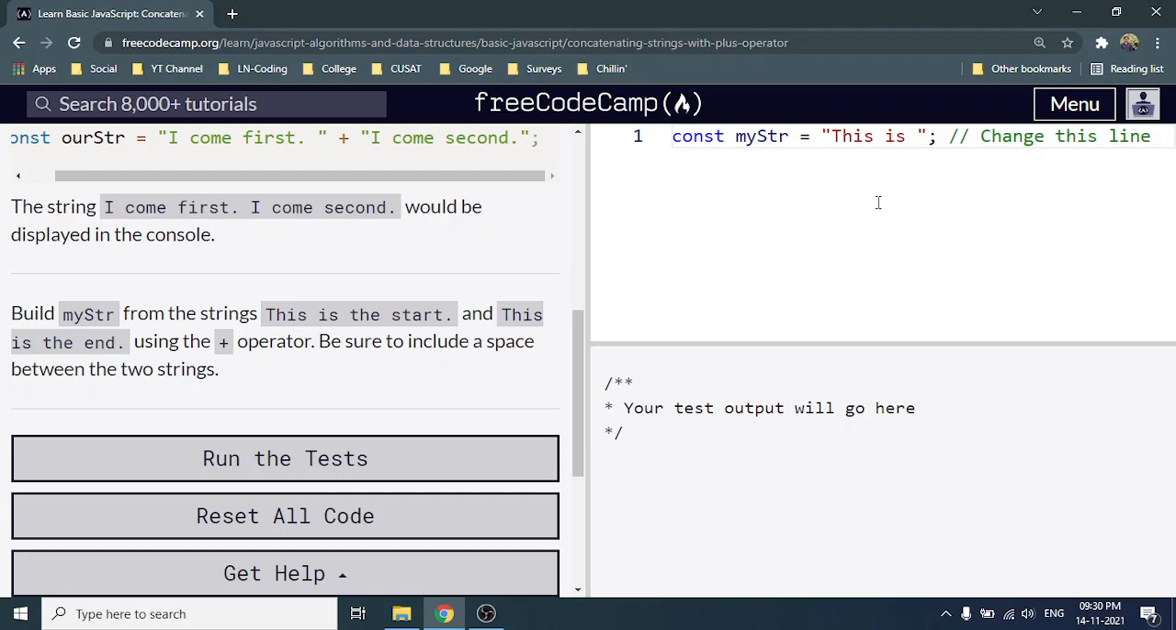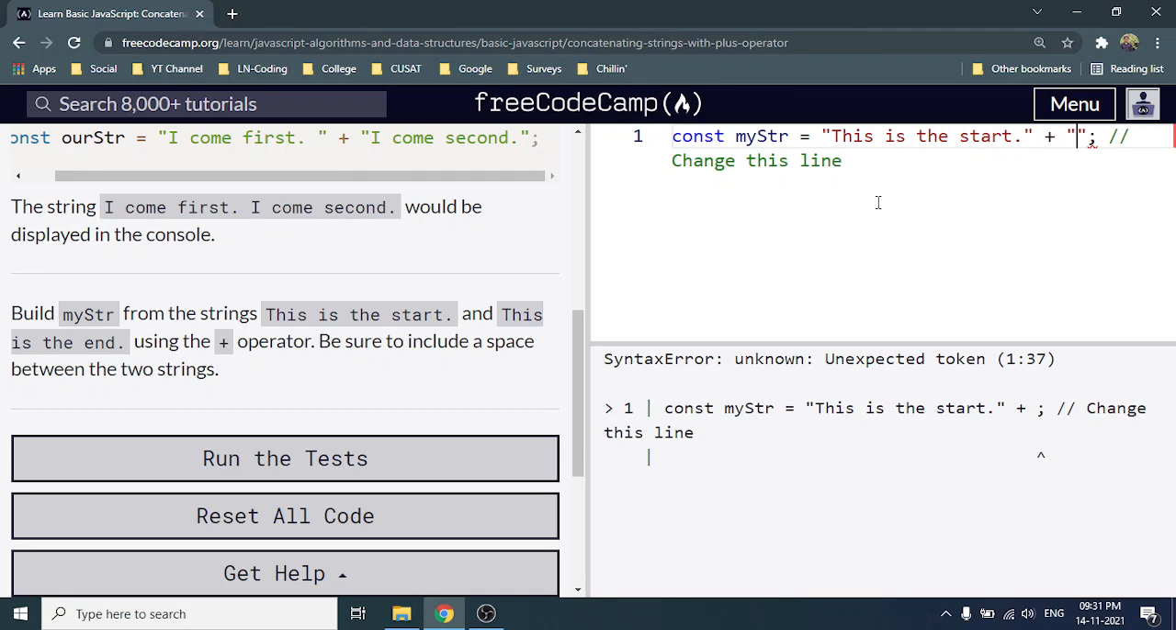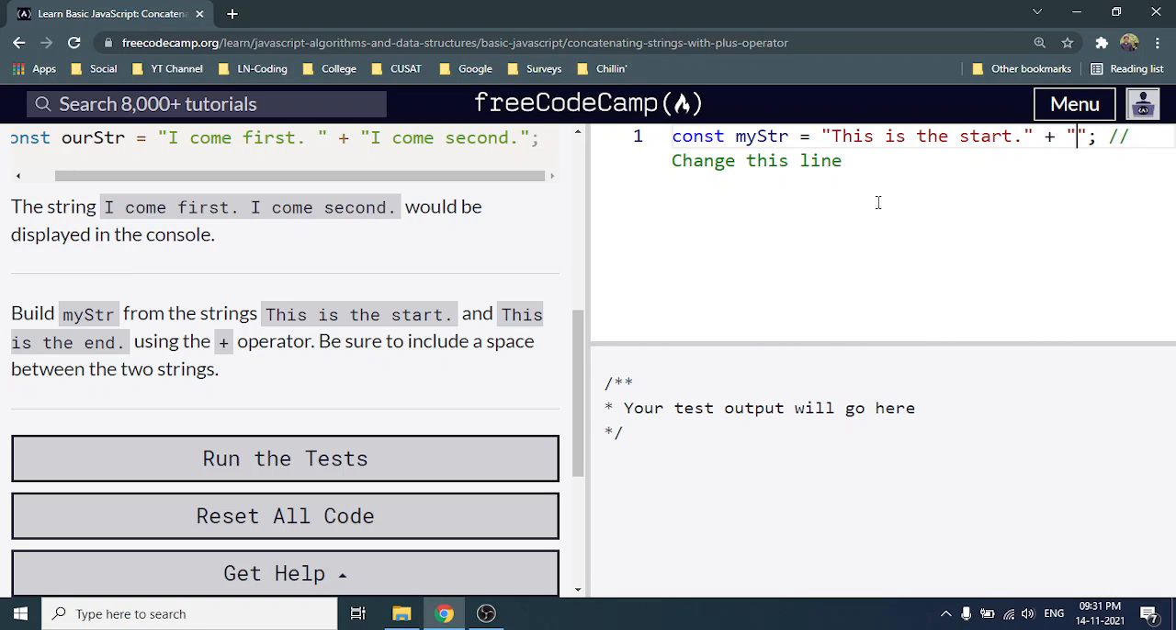This is the start dot. Now the concatenation, then we'll put a space. This is the end. Okay, I hope it is correct. Now we need to put a dot also.